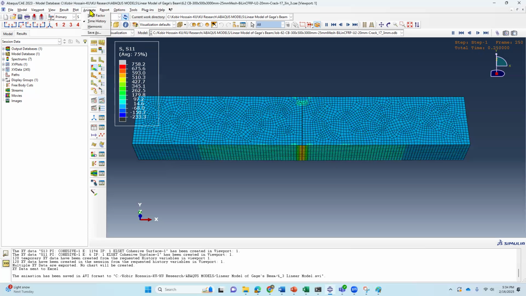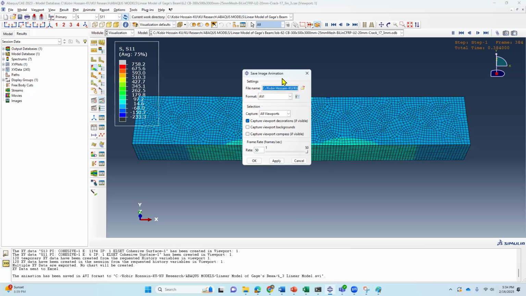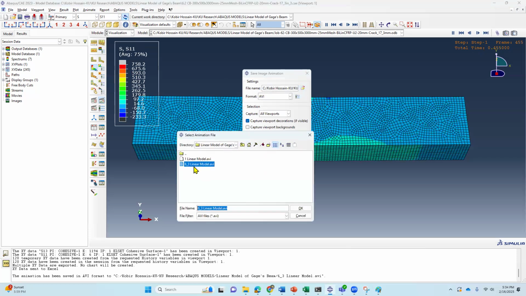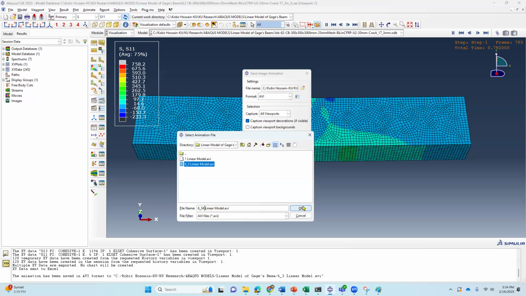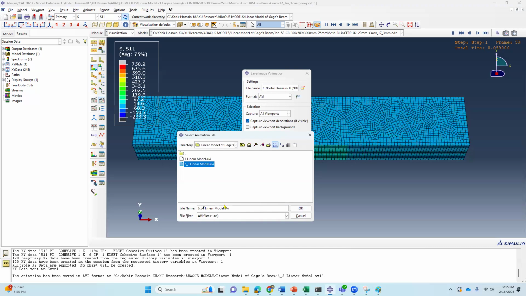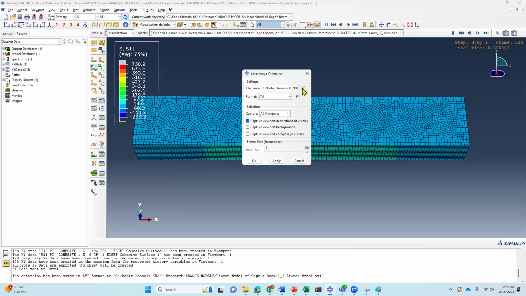To create the animation, we go to animate and then the save as file option. You need to select a folder and also give a file name. Let's name it, for example, 6.64 linear model. This is a linear model, though. I modeled a concrete beam with a linear concrete. I have also modeled a concrete beam with concrete damage plasticity 2, and that will come in a different tutorial. So we can give it a file name and also a directory.